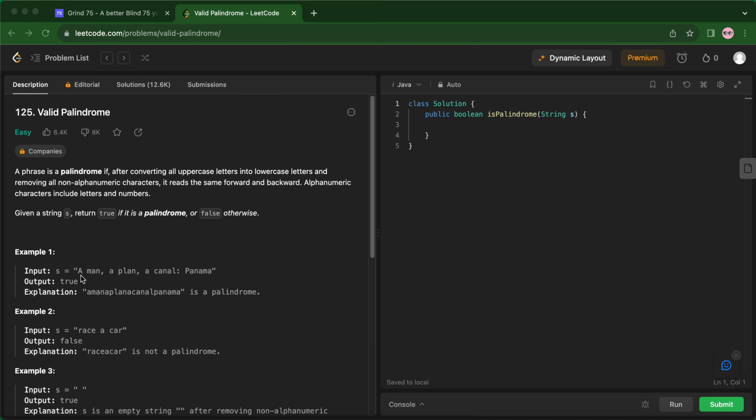You can see, as an example, "A man, a plan, a canal: Panama." This is a palindrome because if you read from this side, you can say man, then plan, similarly a canal, and then Panama.